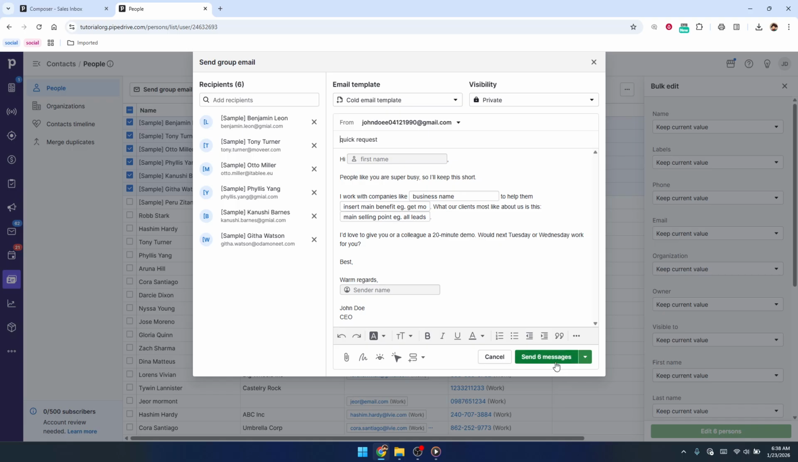Before you send, carefully review the merge fields in the template. These are placeholders that automatically pull in each person's details, like their first name or company. Make sure they look correct and that every contact you selected actually has those fields filled out in their profile, so nobody receives an email with a blank or broken placeholder.